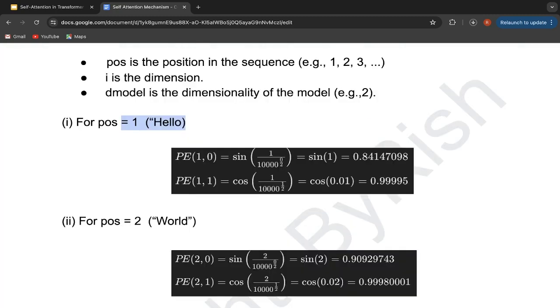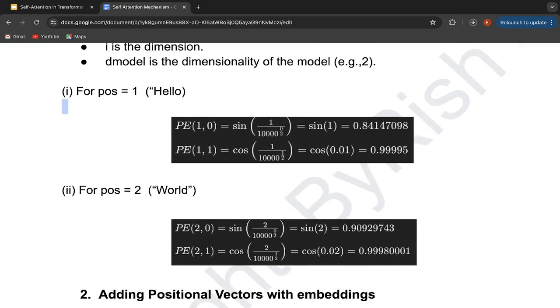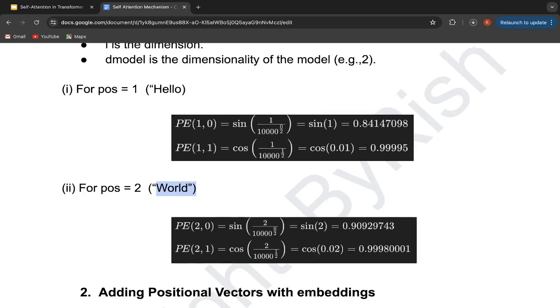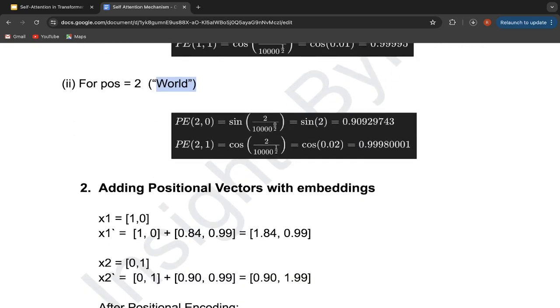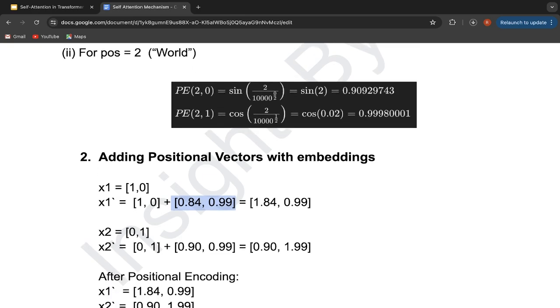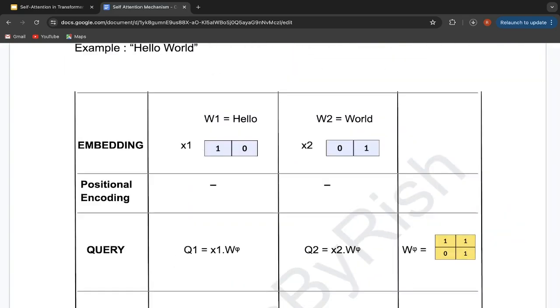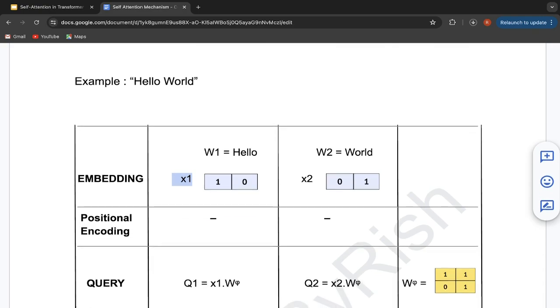For your hello, your positional vector is 0.84 and 0.99, and for the word world, your positional encoding vector is 0.9 and 0.99. As you can see here, for the word hello, the first word, the positional vector is this, and for the second word the positional vector is this. Now this is your initial input embedding. Initially you had the words hello and world, and then you performed word embedding on them, and the word embedding for the first word hello was 1, 0, and for the second word it was 0, 1. So these were your original word embeddings.